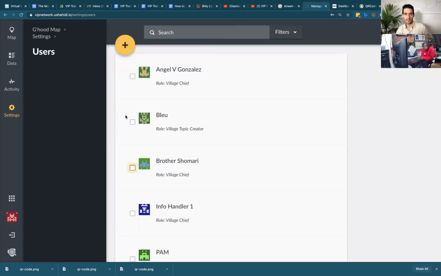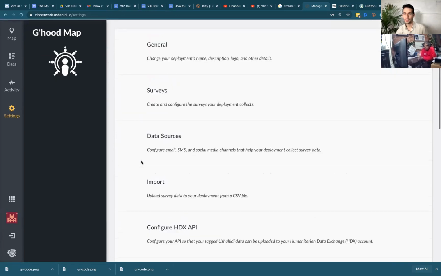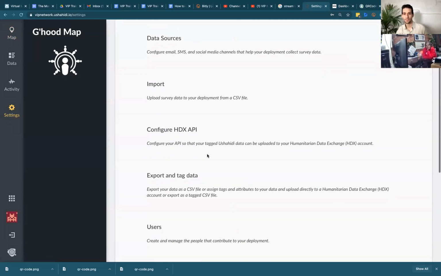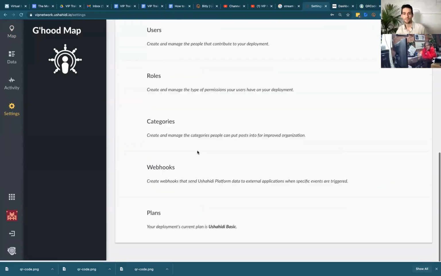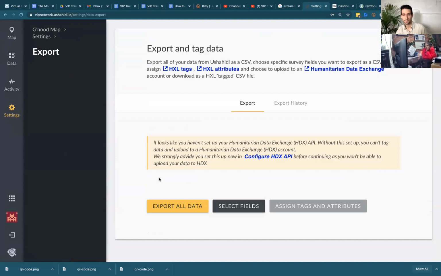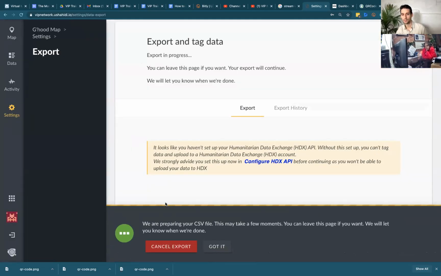Okay. There is another thing I want to show you before I go ahead and have you do it. And that is how to export data. So inside of settings, let's say that we're on the home page. I go back to settings, click on that, scroll down to export and data tag. And all I have to do is click this yellow button, and this will give me all the map data in a CSV file.